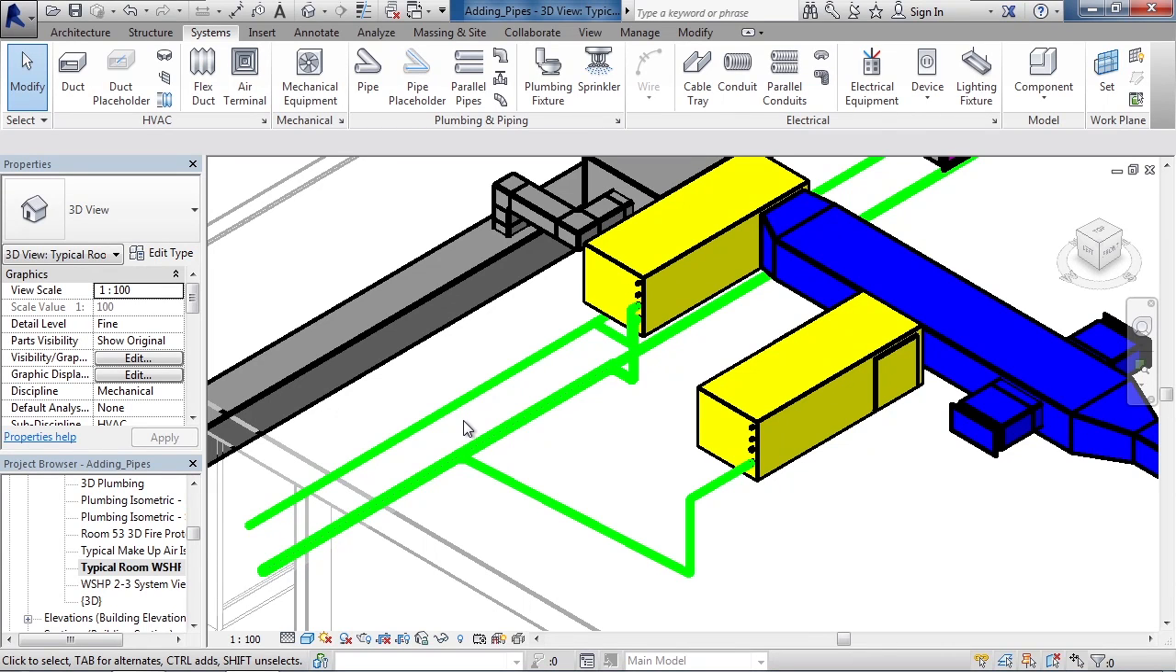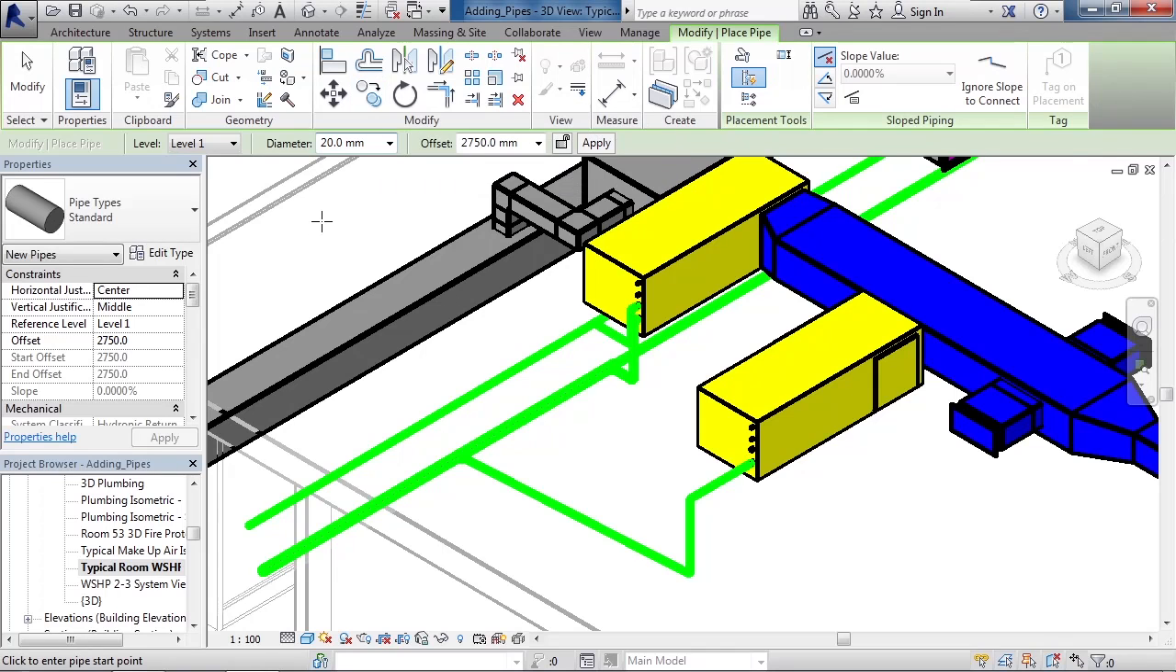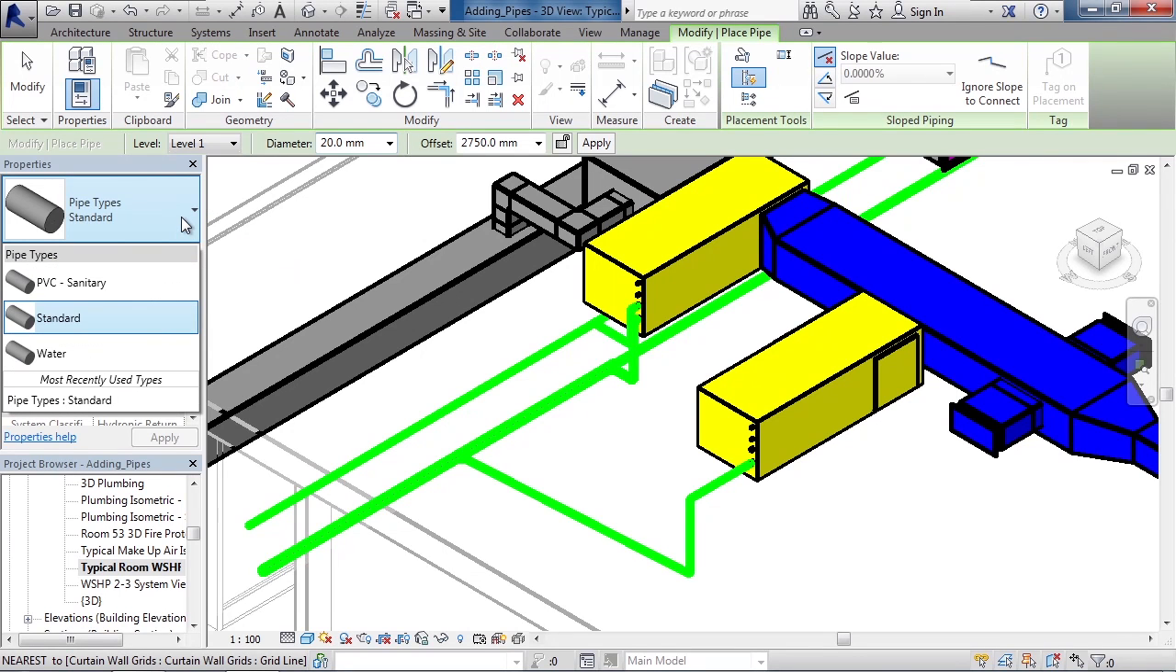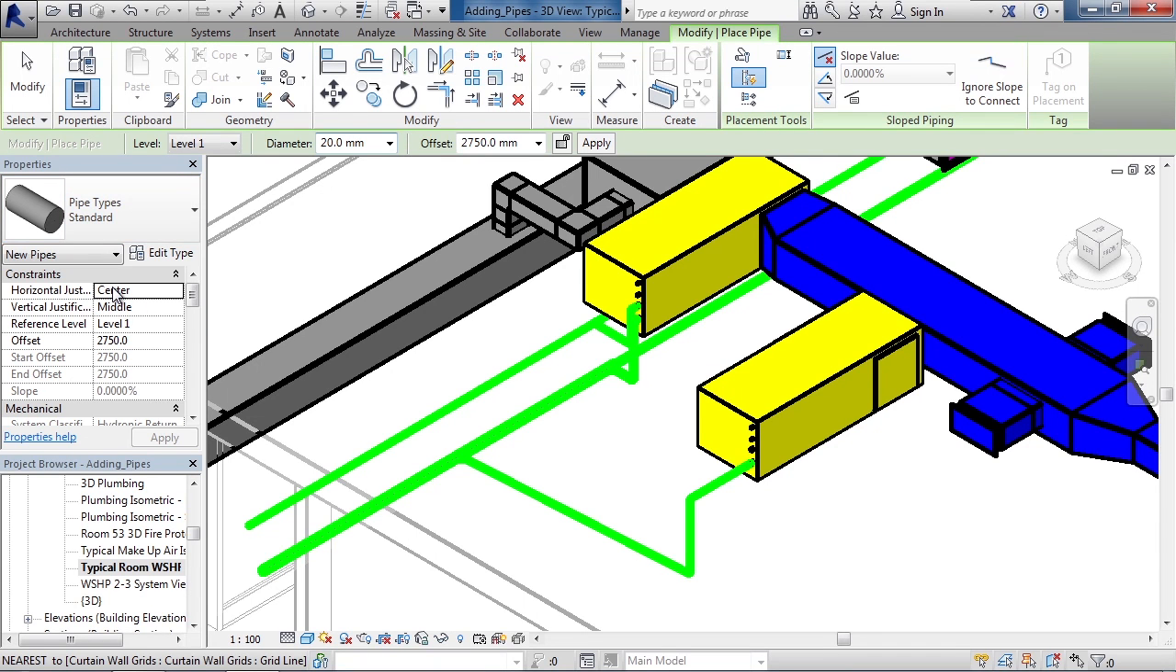Now, another method is to just draw a pipe or create a pipe using the pipe command. The pipe tool is on the Systems tab of the ribbon. So let's go to the Systems tab, then to the Plumbing and Piping panel, and choose Pipe. Now, first thing to note, when you're ready to create this pipe, let's look at the properties. Properties on the left will show what type of pipe you would like to use, your pipe type. Below that is your justification. How are you justifying based on the points you pick? What is your reference level and what is the offset from that reference level? Now, this information can also be set on the options bar at the top, including the pipe diameter.